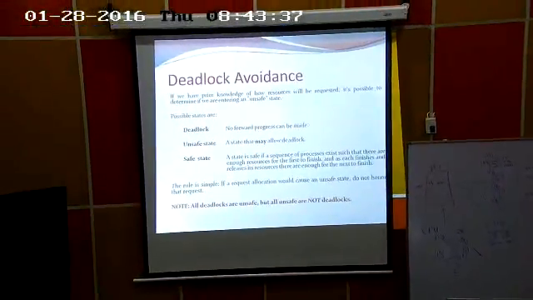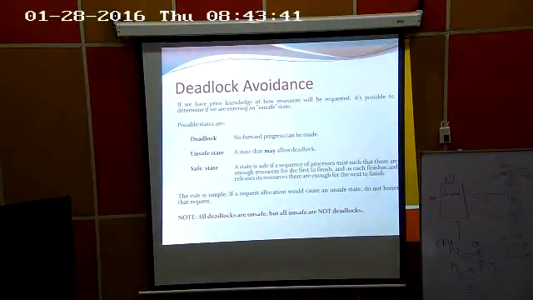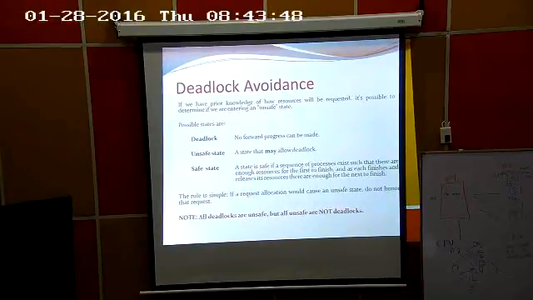If we have prior knowledge on how resources will be requested, there is a possible way to determine that we are in a safe state. Deadlock means no forward progress can be made. Your PC hangs. An unsafe state is a state that may allow deadlock.